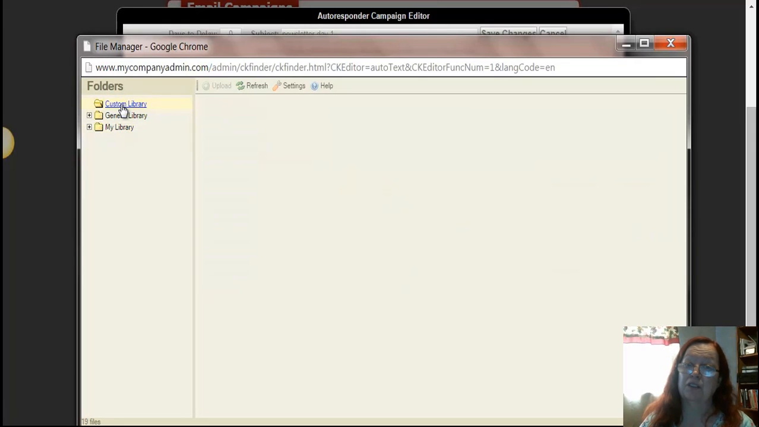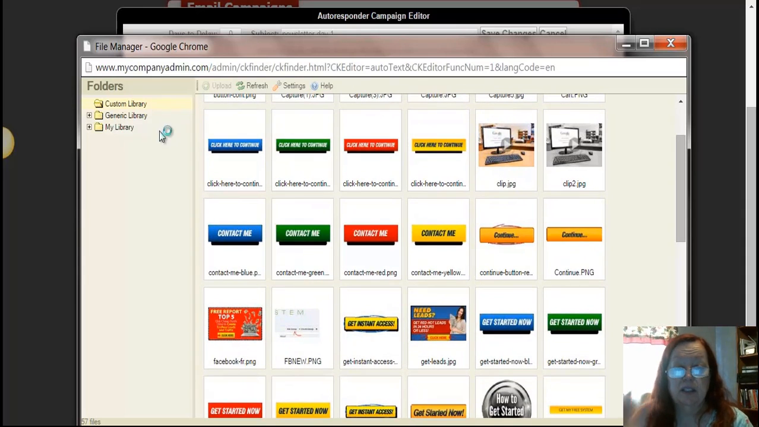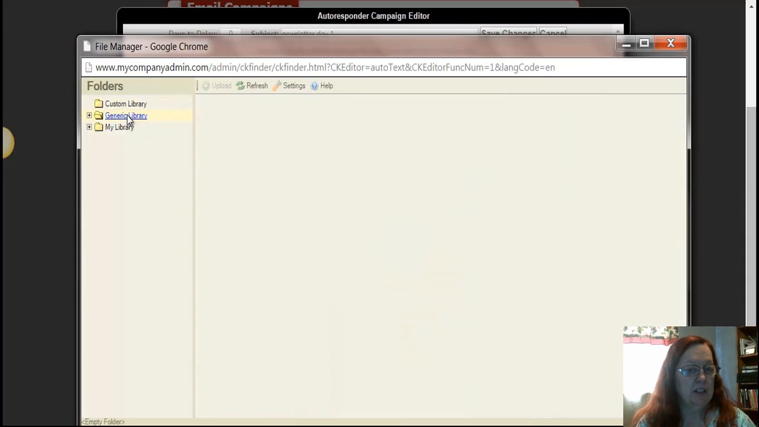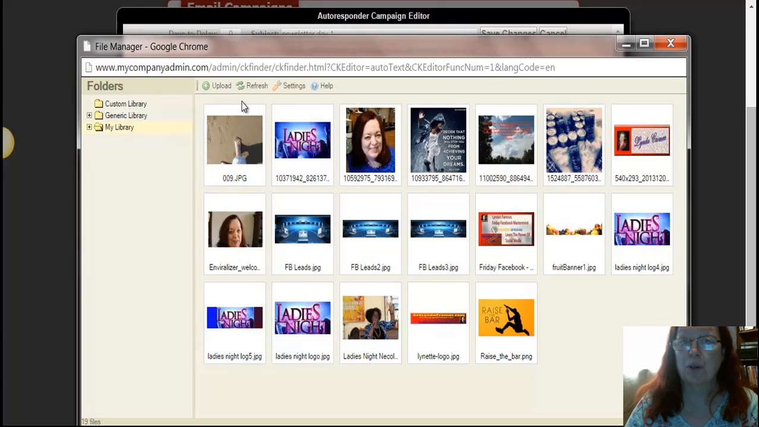There are some custom items that have already been put in. There are even some banners and some buttons, which for this example I don't have a need to use. There is a generic library. I don't know how much is in there. I haven't really explored it. And there's a tab called My Library, which is your own images that you can put in here simply by uploading them.